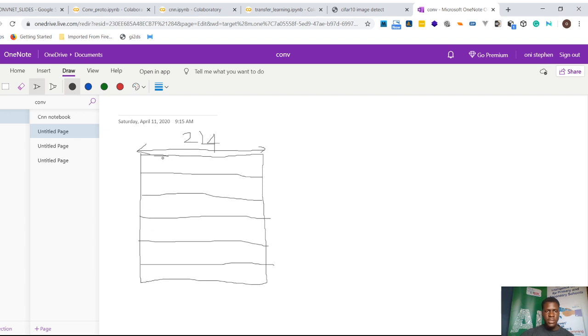Okay, let's make it 6. 1, 2, 3, 4. Okay, this 1, 2, 3, 4, 5, 6. So this is a 6 by 6 grid.